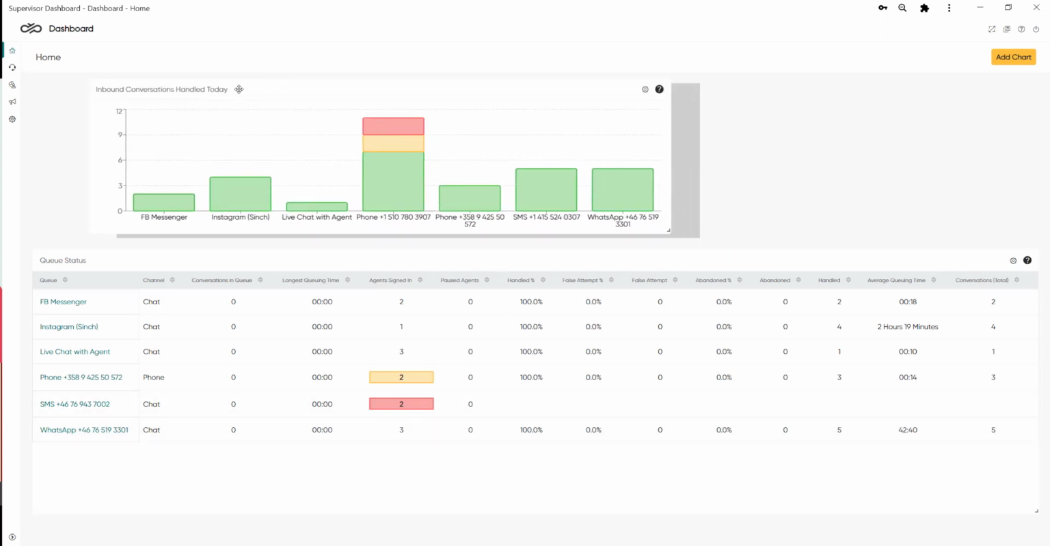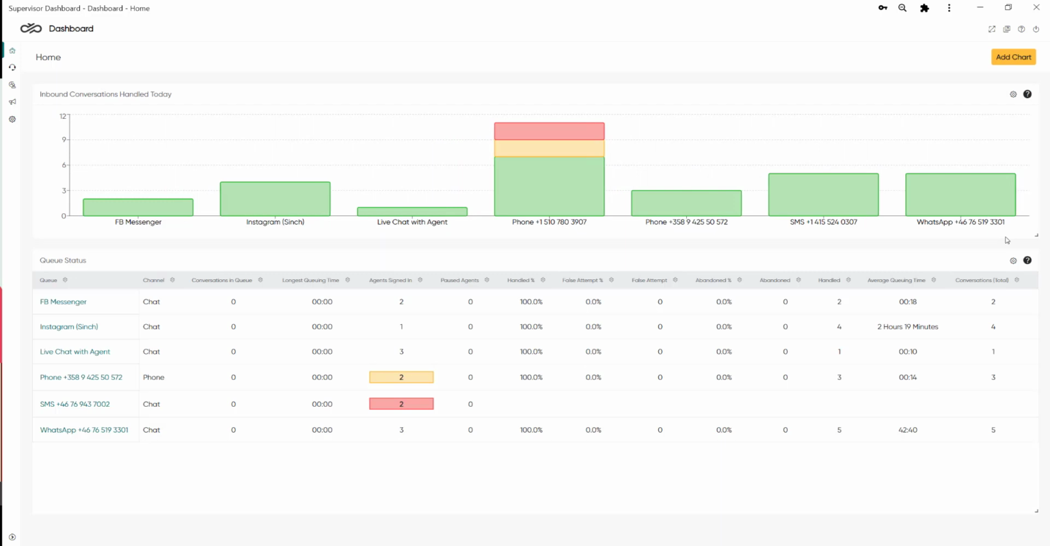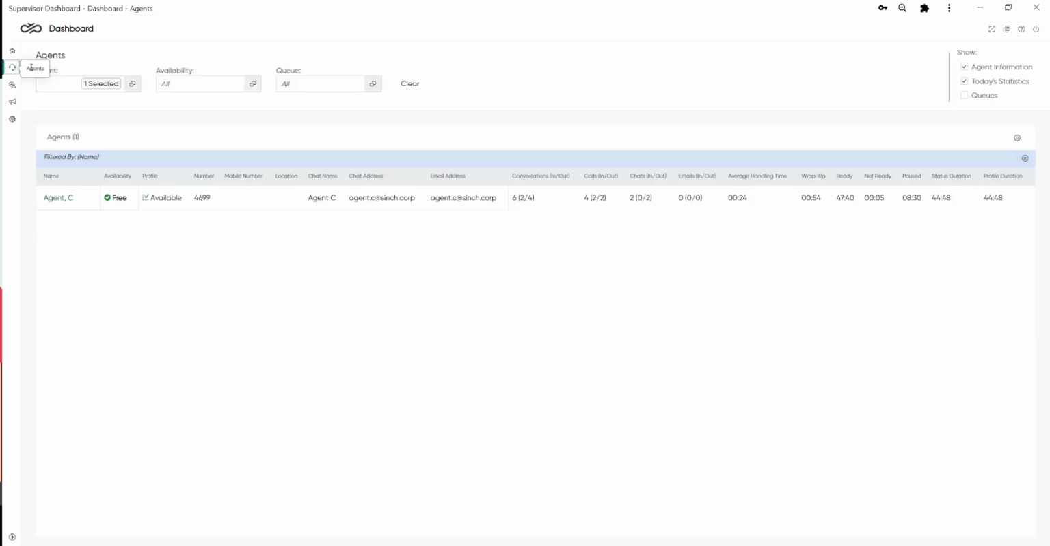So this is the home view, giving you an overview of what is going on right now in the contact center and what has happened since the start of the day. The Agents tab shows you statistics on each agent since the start of the day. You can search for one individual agent or a group of agents. You see data such as conversations handled today and average handling time.